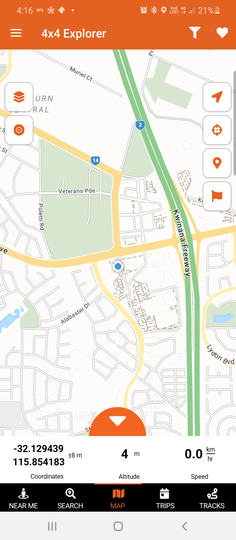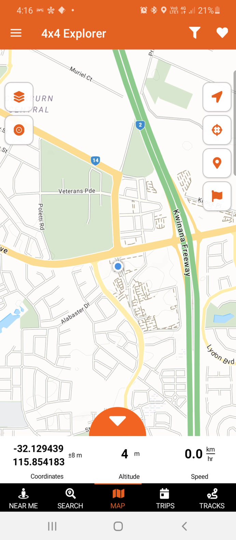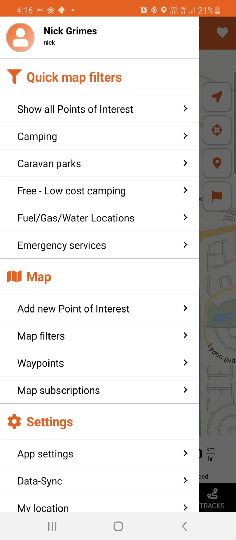So I'll give you a quick look through the app, and then I'll go through a few of the bugs that I've actually found so far. I've only had this app for maybe a day now. It's only a couple of days old, so I'm sure that they're going to work out the kinks in the time to come. So we'll give a quick look through. So this is a basic map. We'll have a look through the menu here.